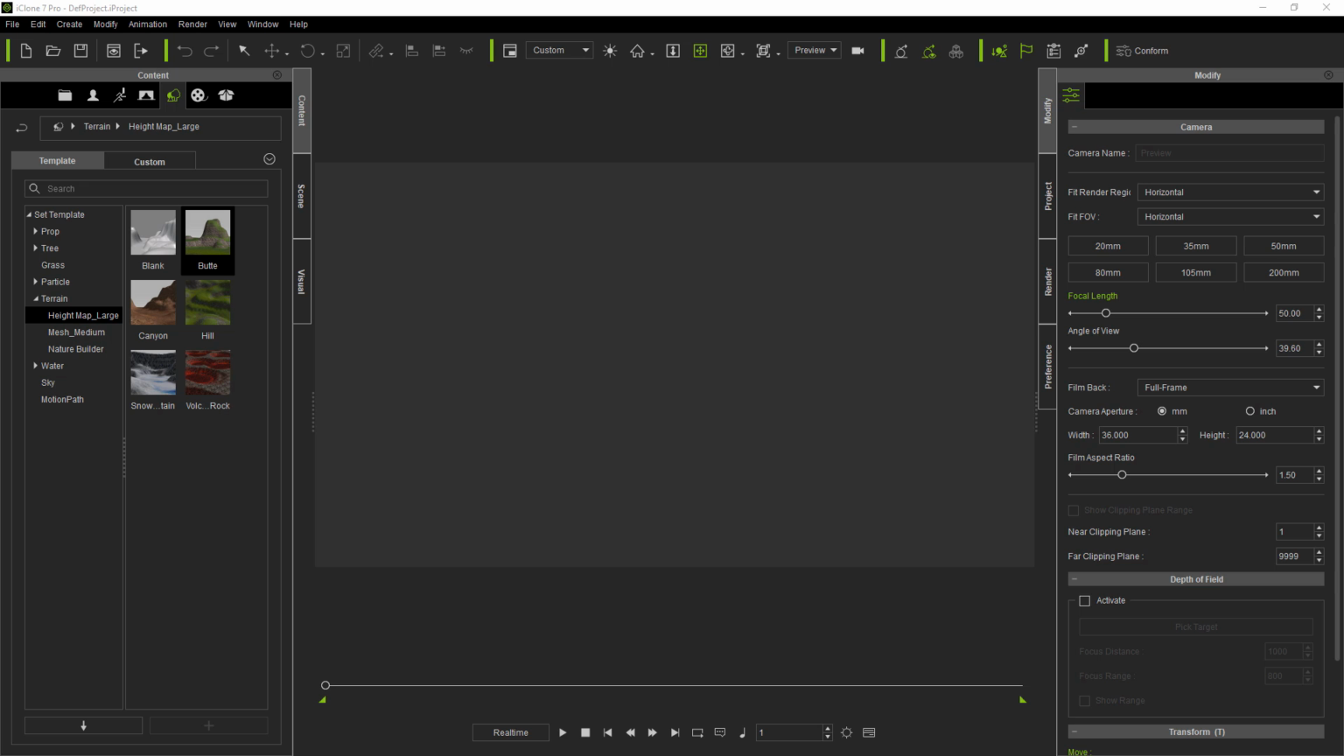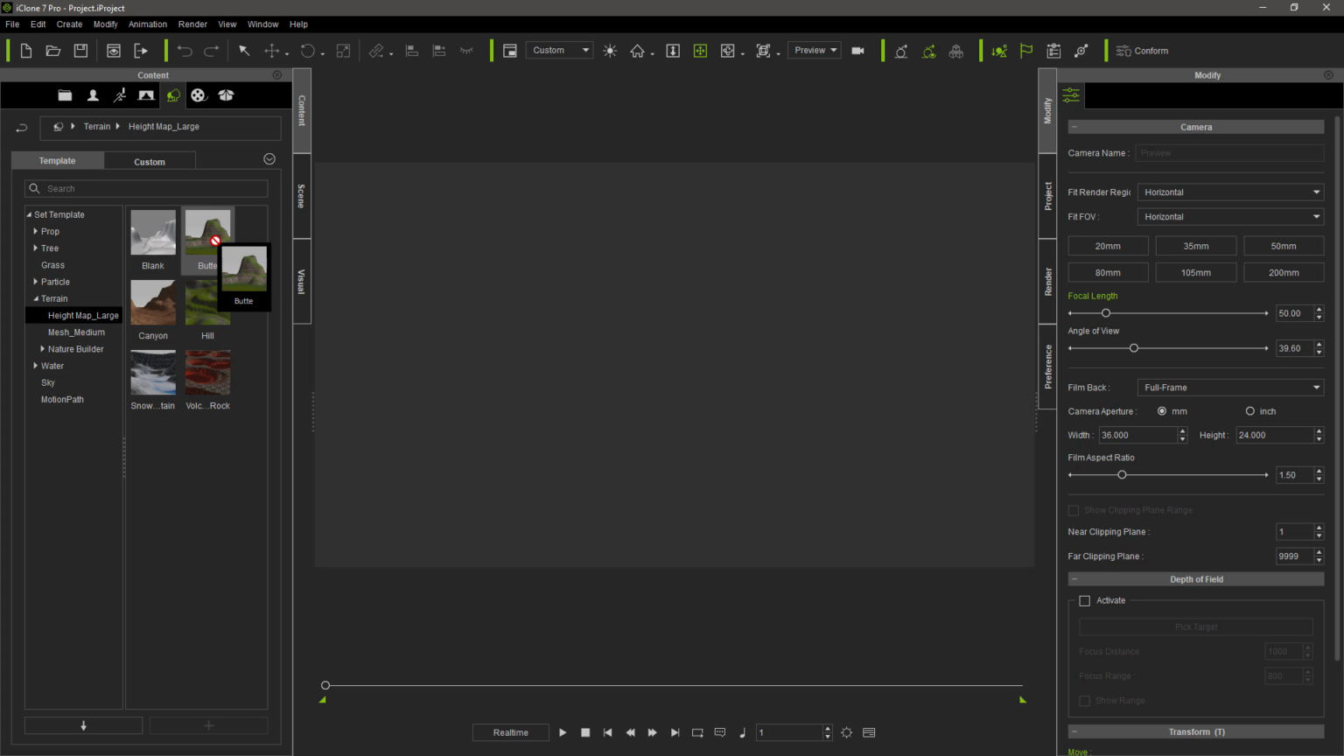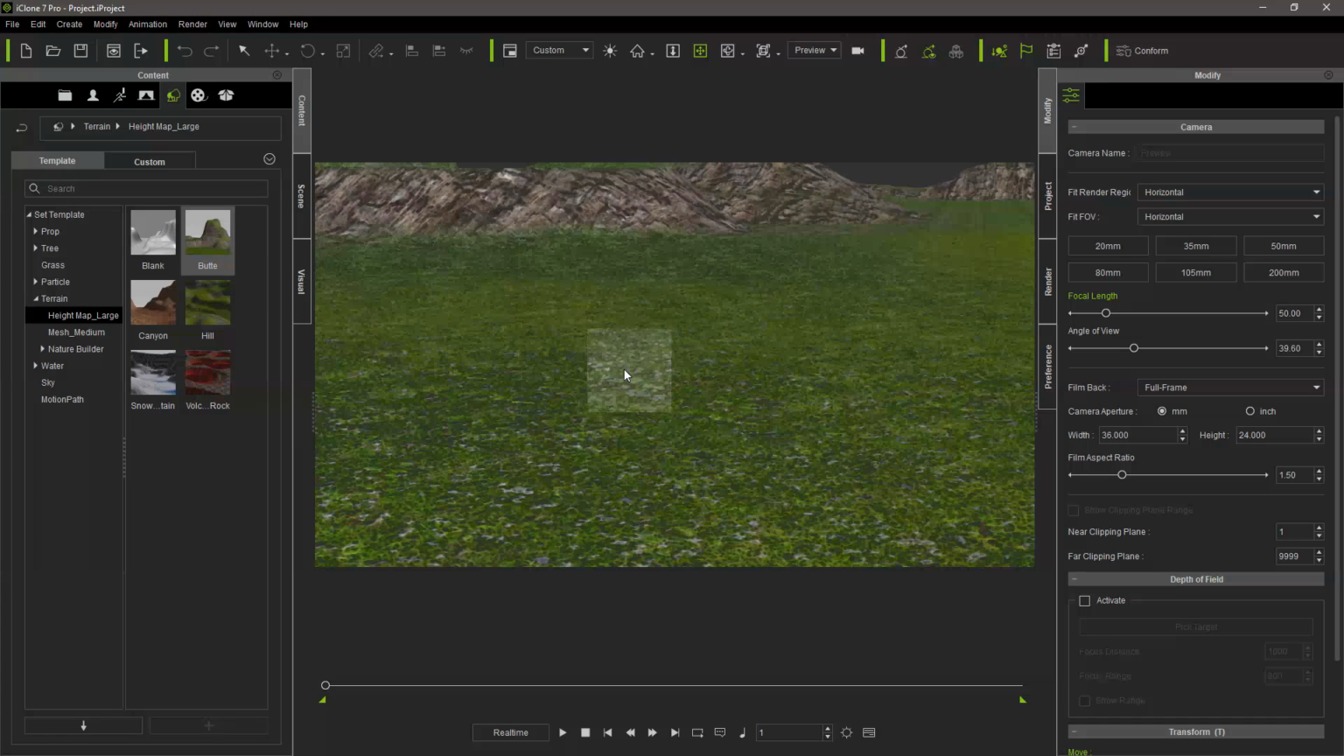I know in the manual it says that you need to use Earth Sculptor and do some other things, but I think you'll be surprised at what we can do. So let's go ahead and get started. Let's go to Height Map Terrain within the Terrain folder, and let's grab Butte and drag it in.